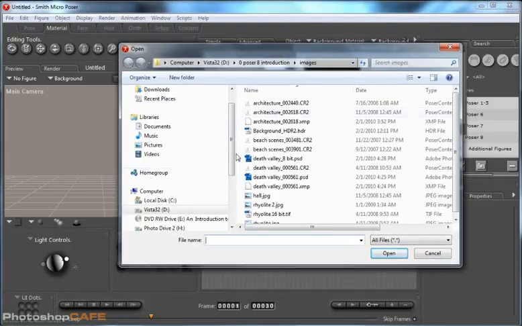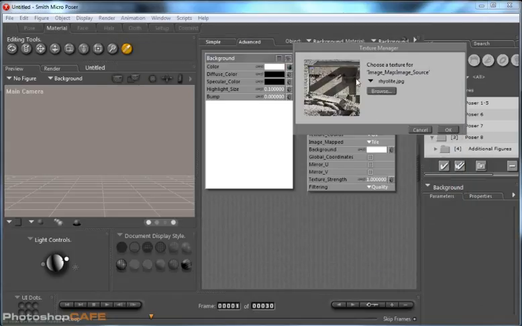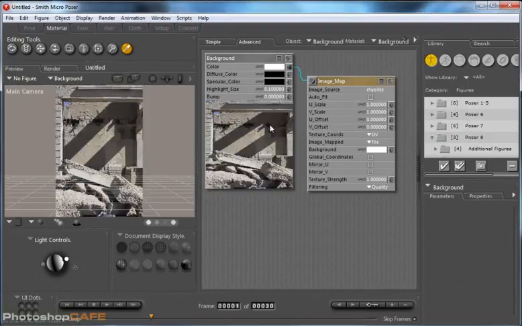I have several images within the folder I'm working in, and as I scroll down, I have an image called rhyolite.jpg. This is an image that I've taken in my travels to Death Valley. This particular location is a rhyolite ghost town, so I'm going to use it as my backdrop. I'm going to click open, and we see a preview of it here, and let's go ahead and click. There it is. I get a preview here, and then there's a preview here.